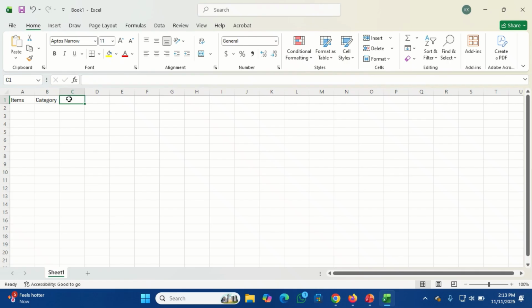Okay, so we have categories. Then we can also look at budgeted amount. You can say budgeted amount or you say projected amount. Then we can now say actual amount. Then we can now say the difference here.